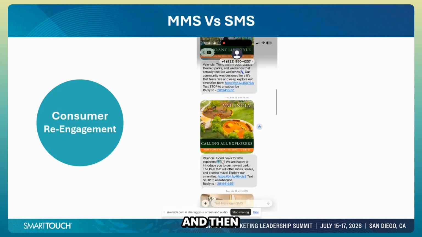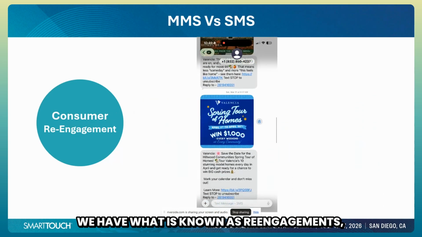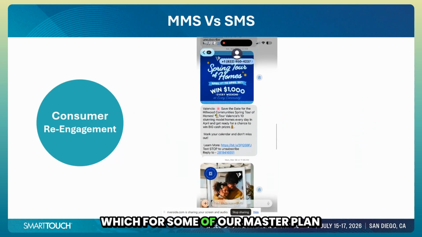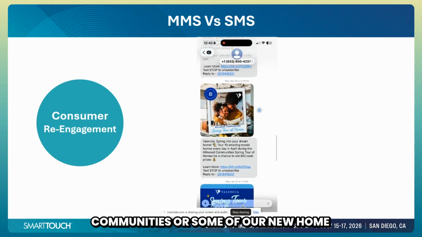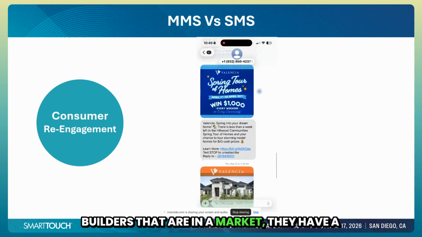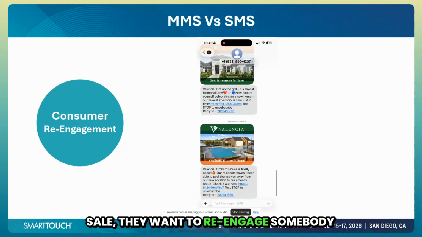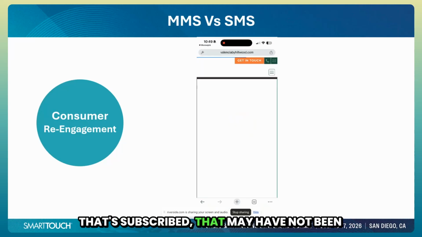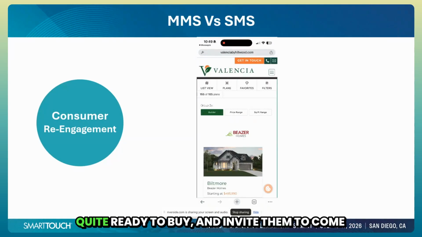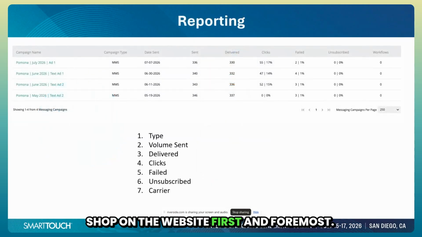And then we have what is known as re-engagements, which for some of our master plan communities or some of our new home builders that are in a market, they have a sale, they want to re-engage somebody that's subscribed that may have not been quite ready to buy and invite them to come shop on the website first and foremost.